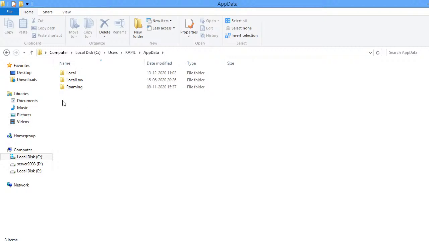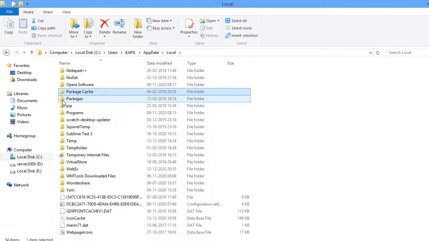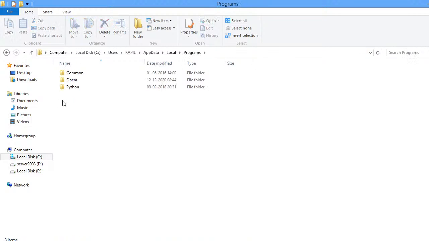Once you are in the app data folder, then you need to go to the local. In the local, you will find the folder that is programs. In the programs folder, see the Python folder is available here. Now you need to move into the Python folder.